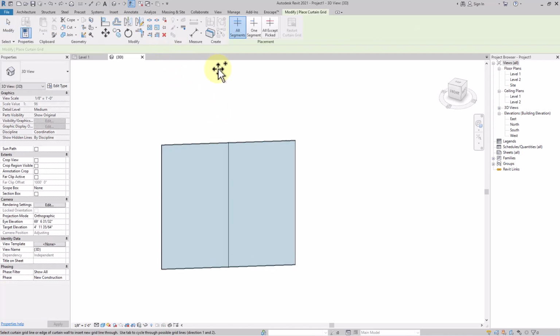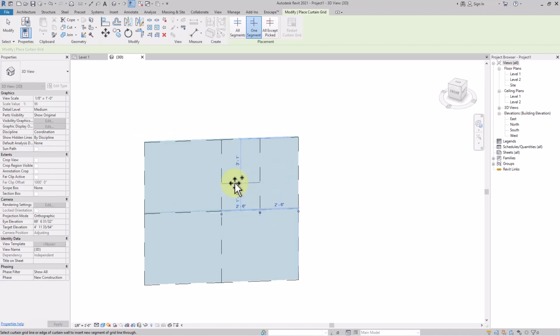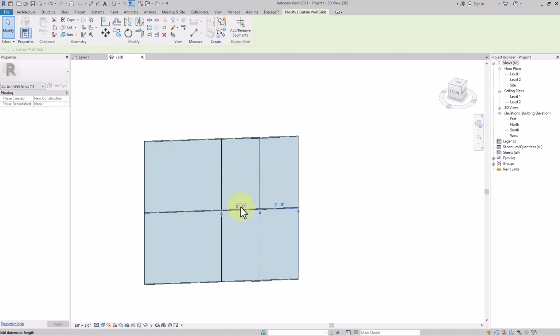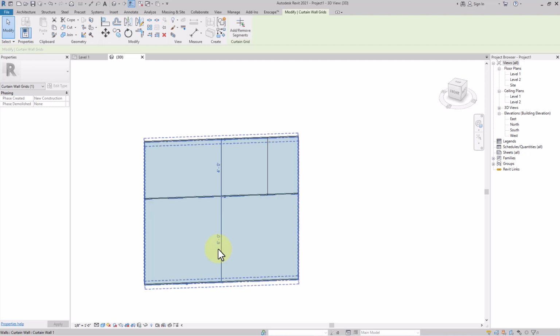Then here Curtain Grid. First, All Segments will go end to end like this, right? With One Segment, maybe you want to divide only this block, so click here and it will divide like that. The best thing is that you can manage it. If you select this one, you can manage it like that. You can give it 3 feet, so it will move. You can make it 5 feet, or 6 feet as well, and enter. Look at this.